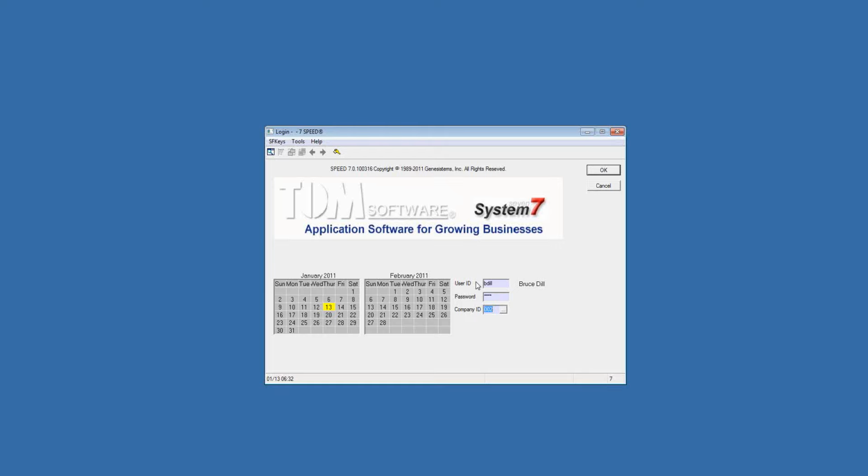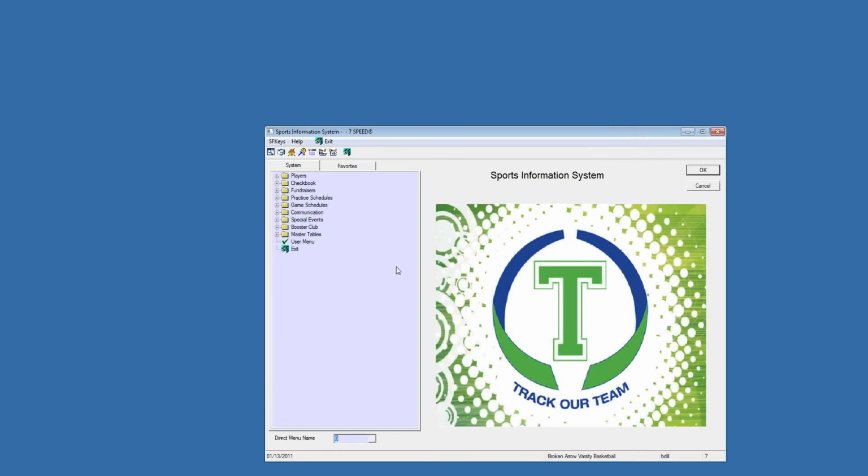You do not need to change this field because the system automatically knows your company ID, which is related to your team member. Click OK. You will now see a list of the various modules within TrackOurTeam. Click on the Master Table folder.